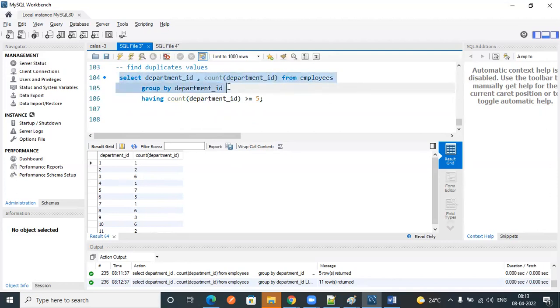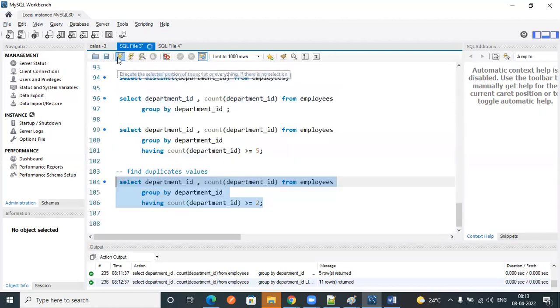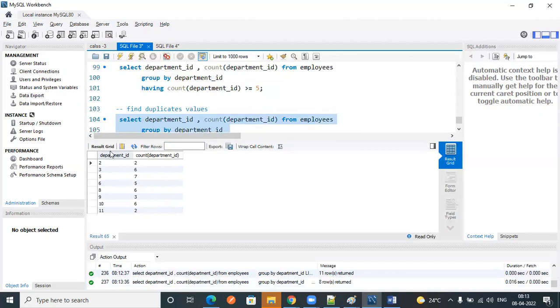So first, select the specific column name and count from employees, group by department ID, then having count greater than or equal to 2. Why have we given greater than or equal to 2? If the count is 2 or more rows, that means it is duplicate. See here, these are the departments having duplicate values.